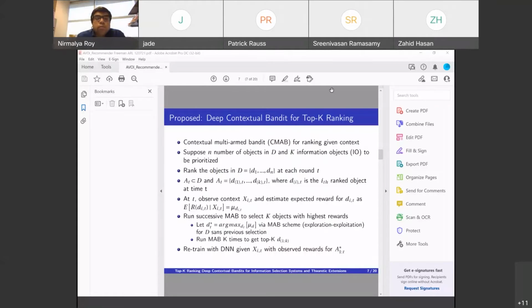The MAB scheme selects a single object with the highest reward after excluding the previously selected arm, and this is done k times successively. Now, once the reward from the selected k arms is observed, the DNN is trained over these observed data to learn the relationship between the context and reward. And at the next round, a new object is introduced, and this process repeats iteratively over time. Next slide.